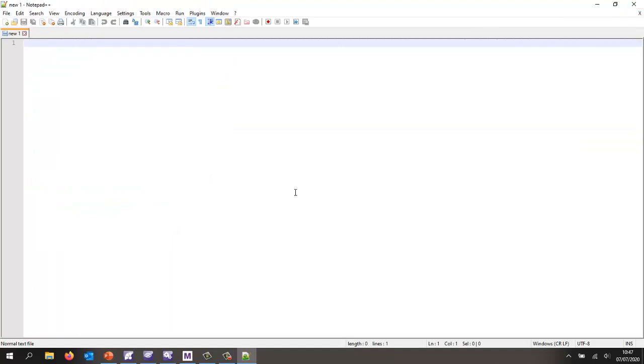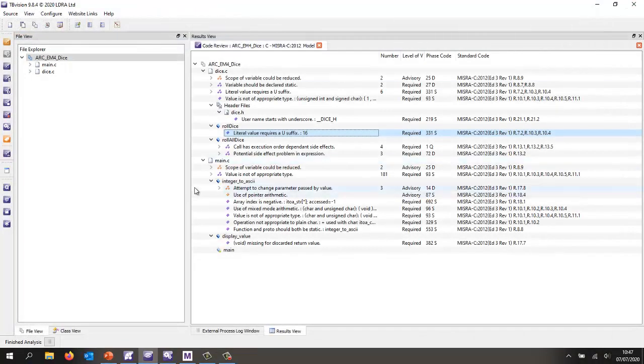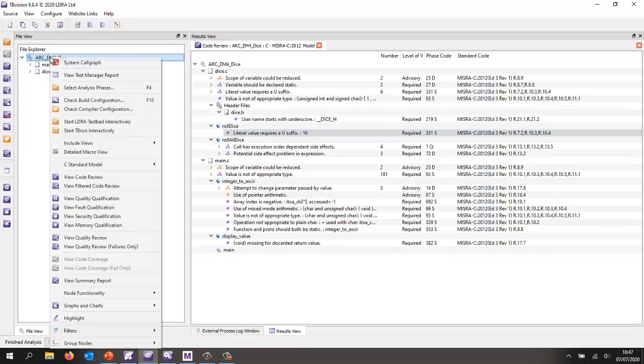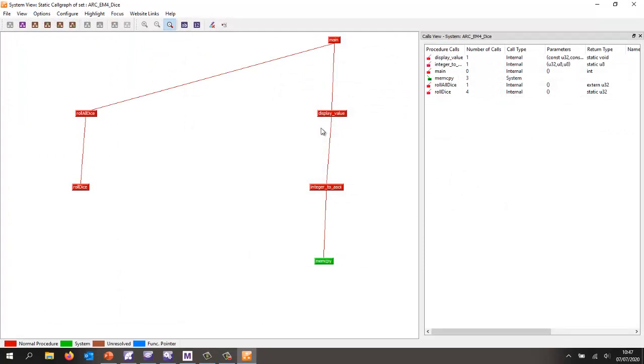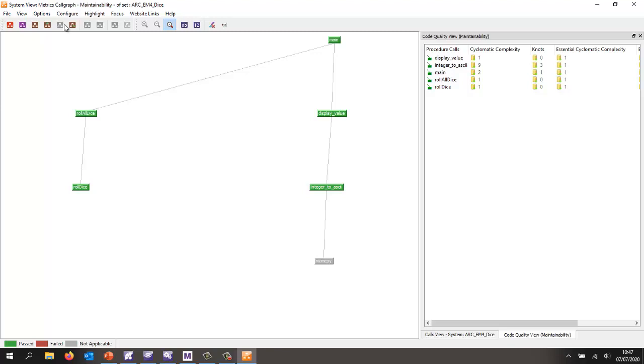Well, let's go back and take another look at something else. This time, let's look at the quality of the code. Let's take a look at maybe a system call graph. The system call graph is showing us all the functions. We can see how they're interconnected. We can see that this is colored in green because it's a system call. And we can look at this in various different modes. Maybe the most interesting is the maintainability view.